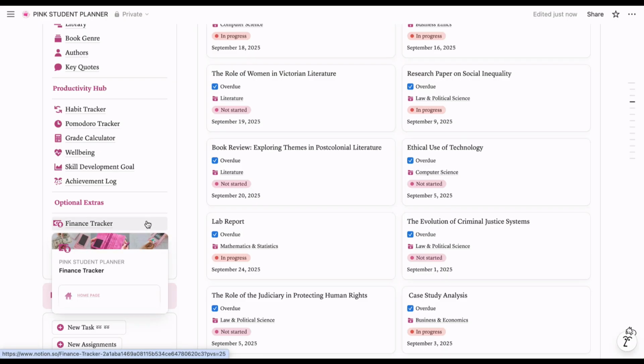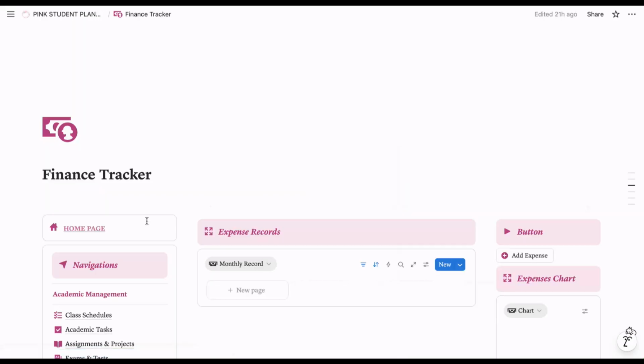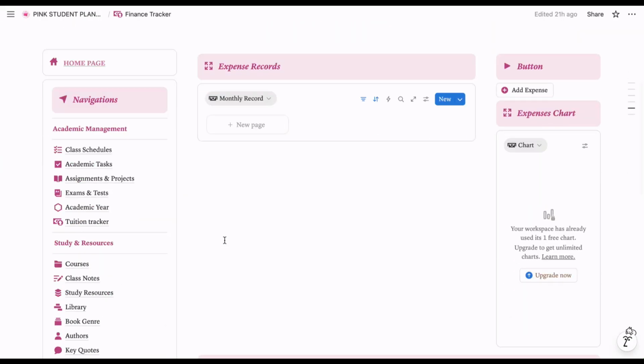So first, let me go for the finance tracker over here. So here you can track all your expenses. For example, if you want to add a new expense, you can use this button, add expense, and then add your expense over here. And then here you can see the monthly records and all expenses.